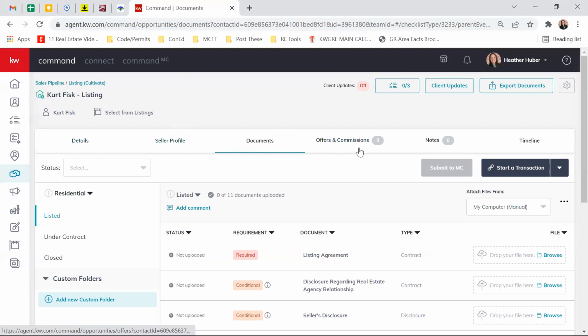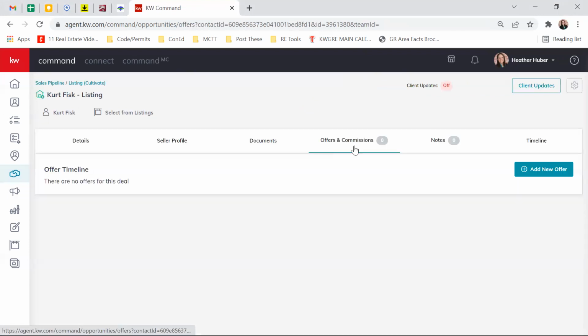As we click along here, offers and commissions. To me, I think this is more useful for the sellers than it is for the buyers. You could put in all of your offers as a buyer, like, oh, we put an offer on this one, didn't get it. Put an offer on this one, didn't get it. I suppose that might be helpful for data. But for me, this is particularly helpful for sellers because we can go here to add a new offer.